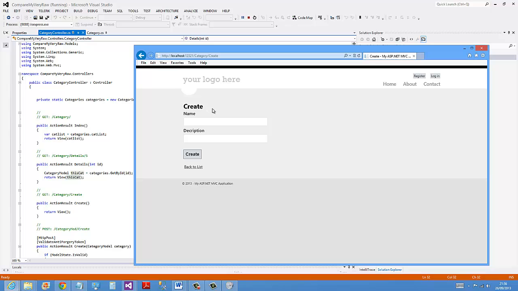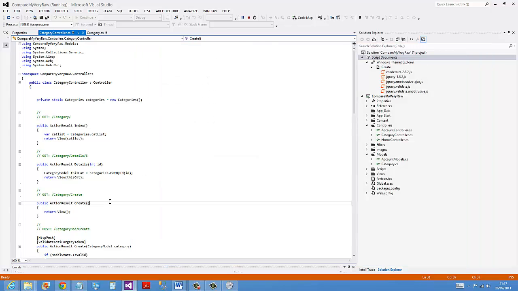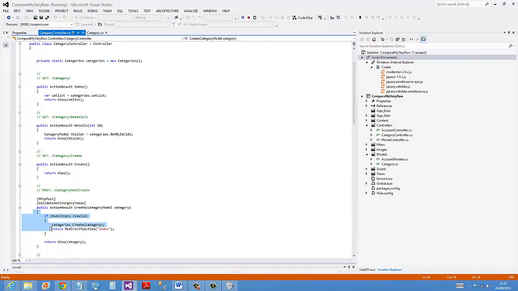It's generated a form of the right shape because the views were generated or scaffolded from a strongly typed model. I'm going to give this an imaginative name called test name, and I'm going to give this, well, a description. I'm going to press create, but this time it's not going to drive it to this create action. It's going to bring to life this create action.